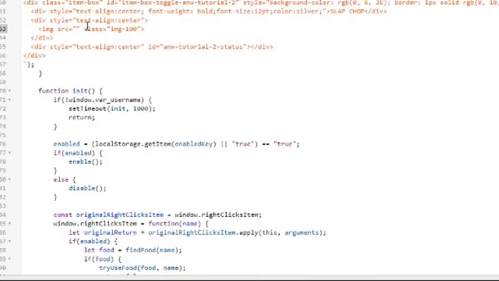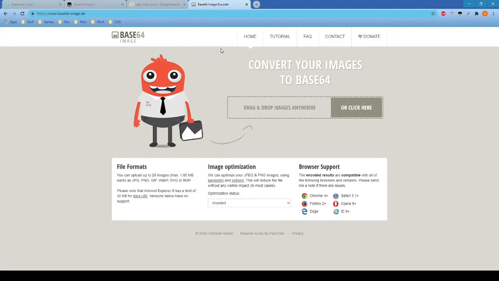Now, since you can't include image files on Greasy Fork, you could host an image yourself and put the URL here, but another way to do it is to specify this, which is just saying it's a data, it's a PNG, and we're going to supply the base64 data. And then you can go to Google and just look for base64 image encoder, and you can use this site or one of a million other sites that let you basically upload an image and it'll give you the base64 string back.